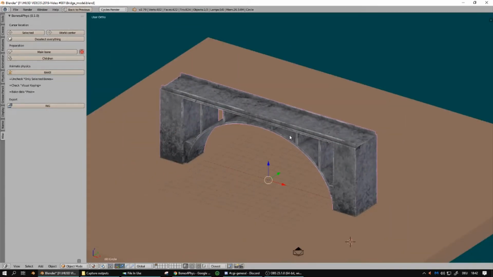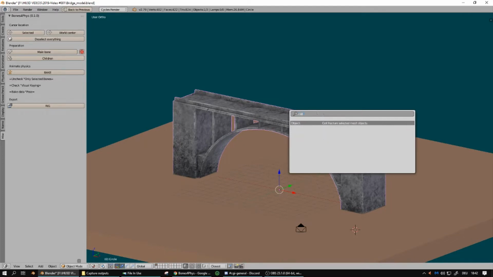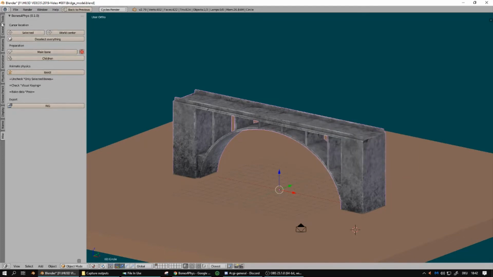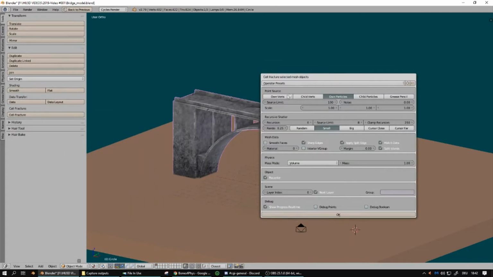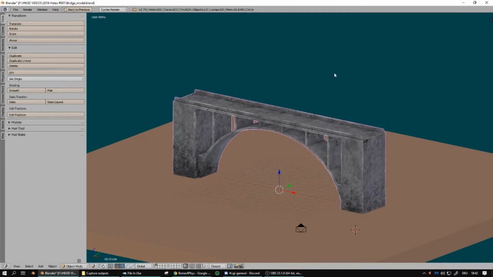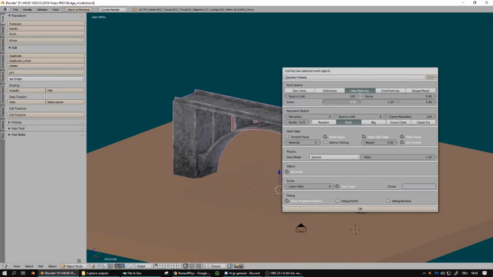First, we are going to split this bridge object. Click on space and then write in cell fracture selected mesh objects, or you can simply just find this button. It does the same thing. So what I usually do here is I will give it some scale value here. It will determine how large every debris will be. Then you need some noise factor here. I will just give it like 70, 60.